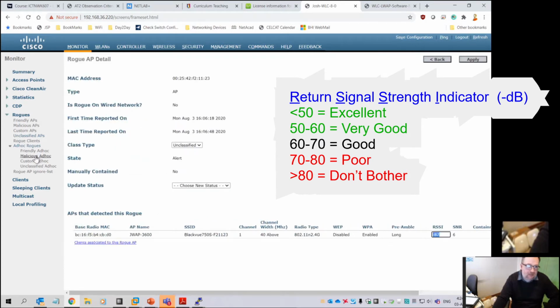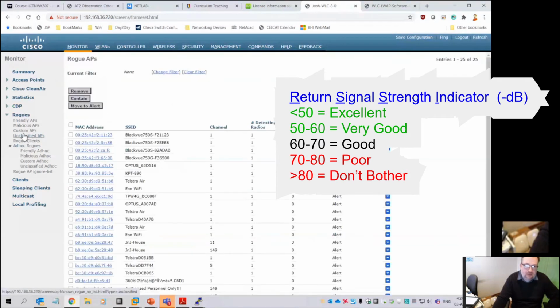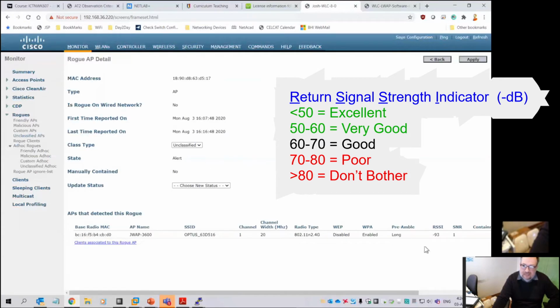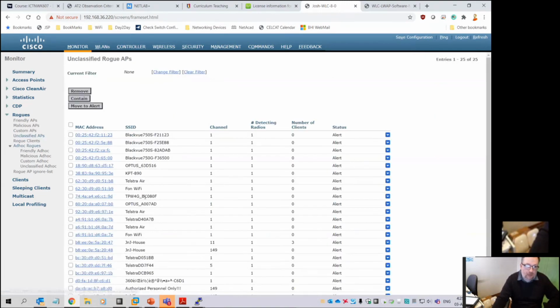You can't, in fact, what about this person here? See, 93. I wouldn't even be able to see that on my iPad or my phone. It just wouldn't show up because it's just too far away. So when you see rogues, anything over 80, you can almost guarantee is outside your property. It's just so far away.